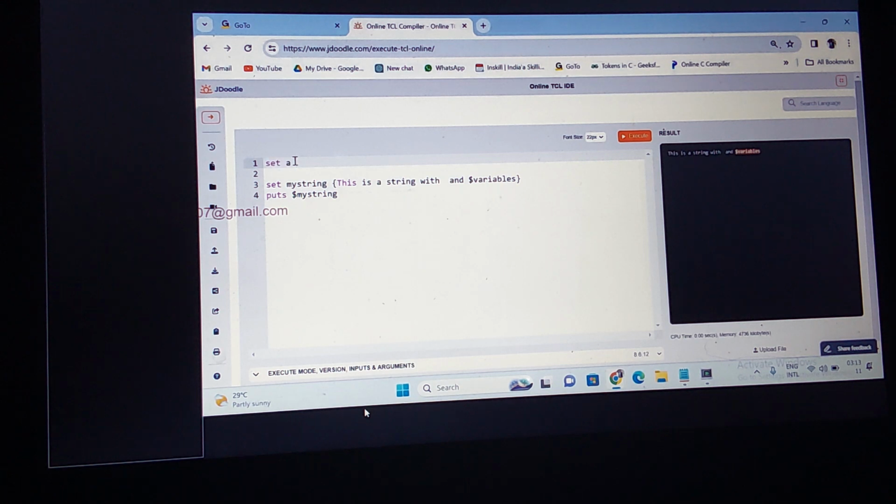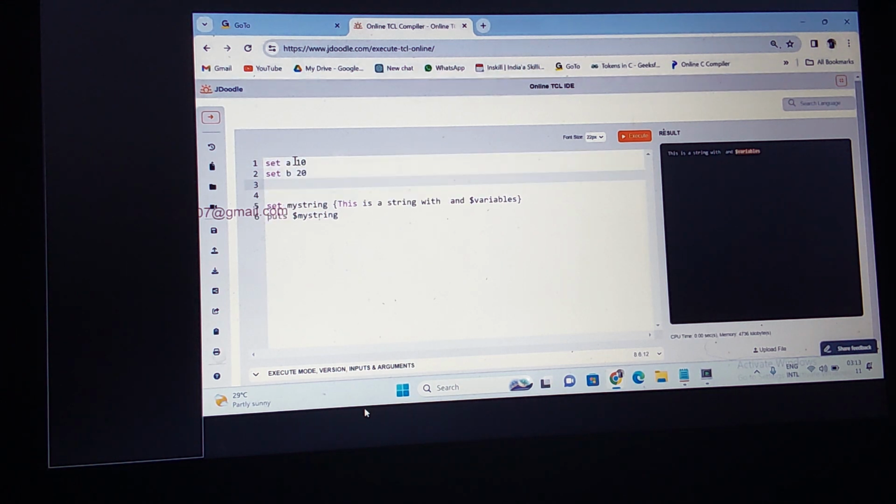Set A to 10, set B to 20. I am not using a semicolon to end the line. The compiler will understand by default that this is where the line terminates. If I give a semicolon somewhere here, the compiler will execute up to there and then terminate, understanding that the line is terminated. If I don't give one, by default the compiler will understand the line terminates here. Do you understand?